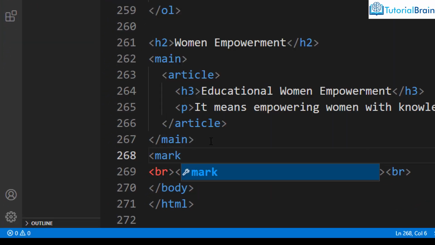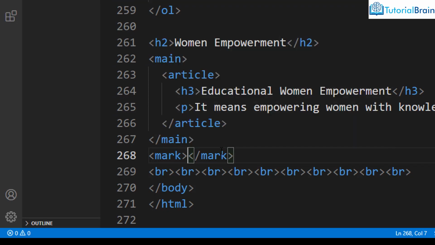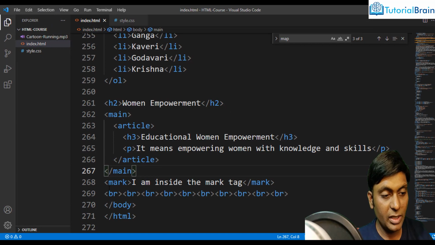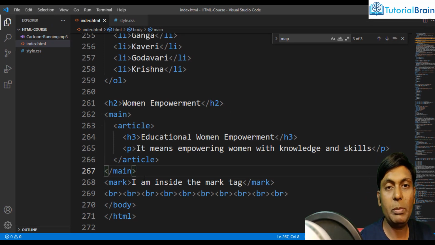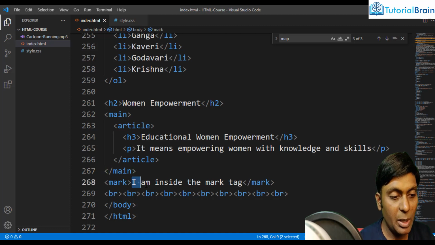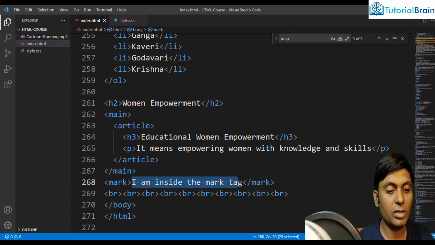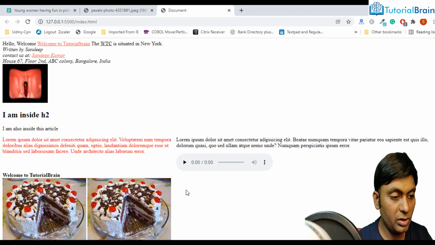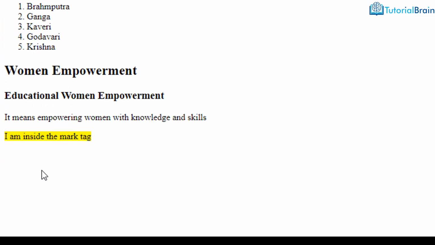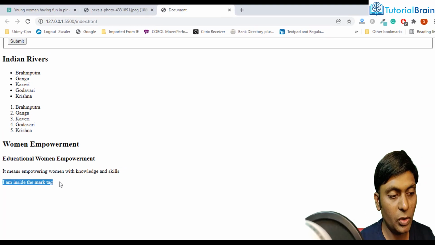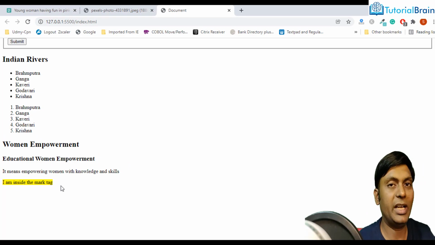So I'll just say mark, and now here, even if I write I am inside the mark tag, now you see that whatever I have inside the mark tag, it will be highlighted. Normally the text color will be black, and the highlighted background will be yellow. Let me just show the output. Let me come down, and you see that we have I am inside the mark tag with a yellow background. Alright, so that's all about the mark tag.